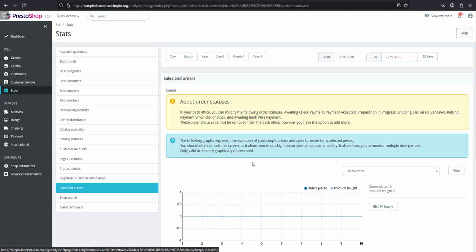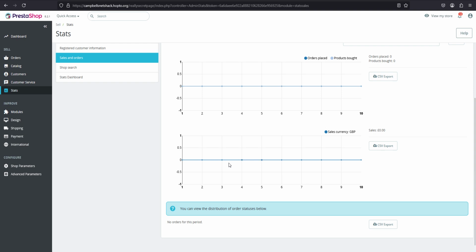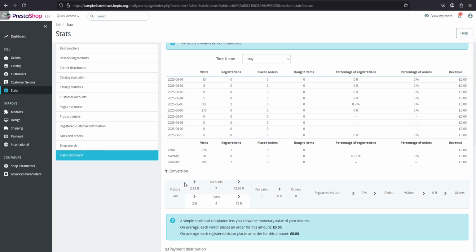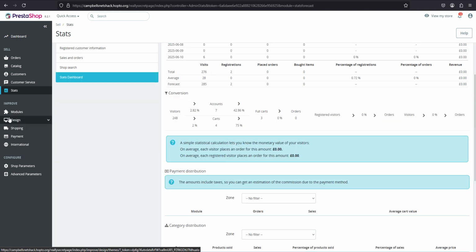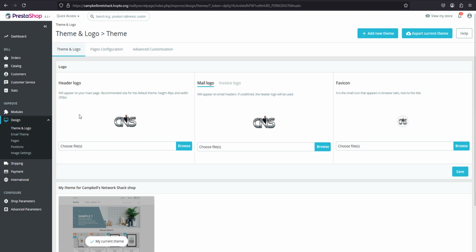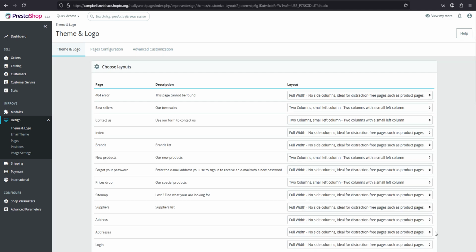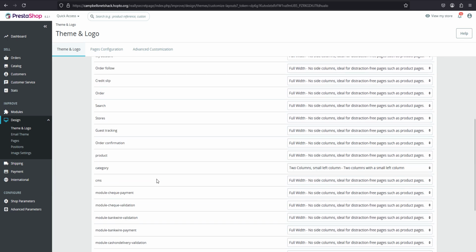You also have sales and orders. There's not really anything ongoing. Shop search and stats dashboard, so you can see the stats in full. As for design, you can make changes to the theme and logo of the website, as well as its template and page layout. So you can also choose the page layout and configure it.